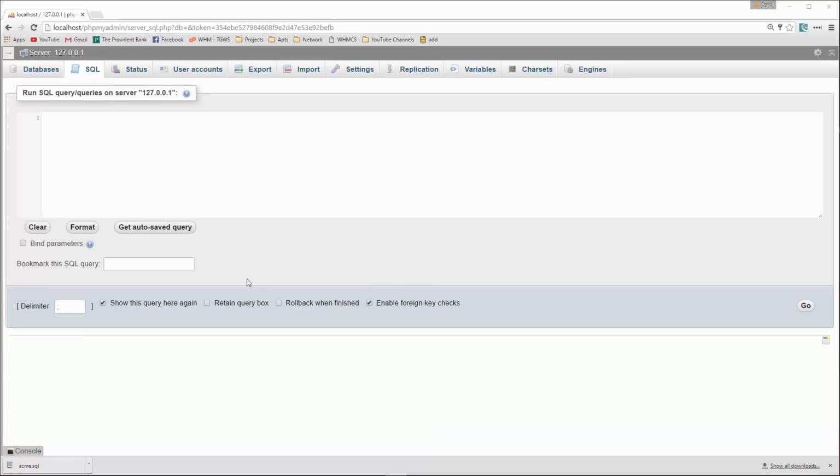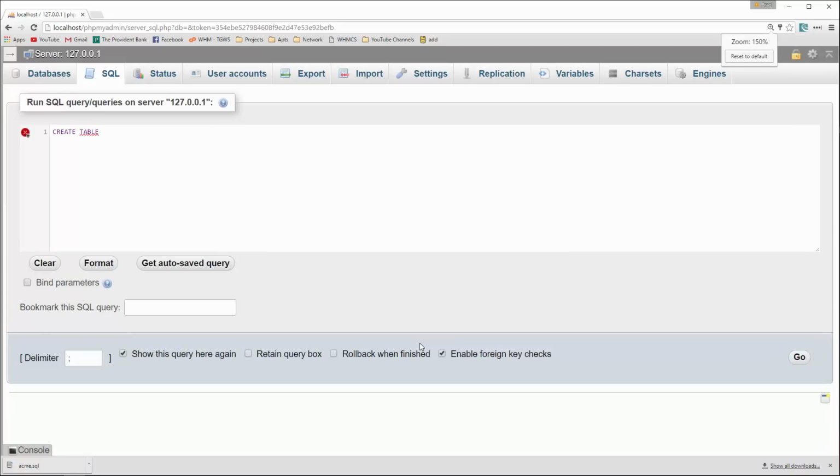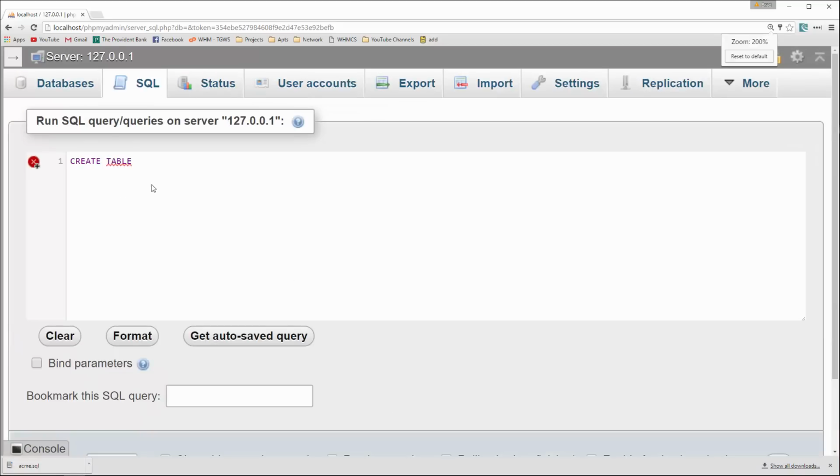So let's create our first table. To do that, we're going to say create table, and I need to make this a little bigger. All right, that should be good. So we want to say create table, and then we want to name it. So let's create one for customers. And then in here we want to specify the fields that we want, or the columns. So I'm just going to space this out a little bit.